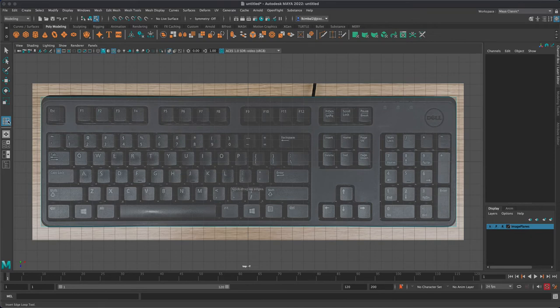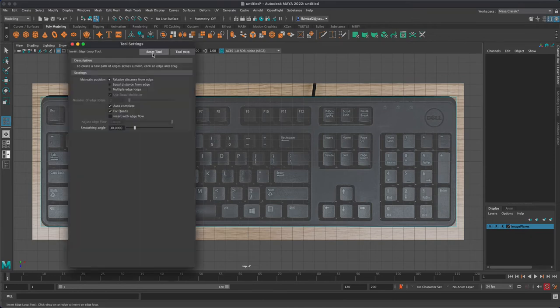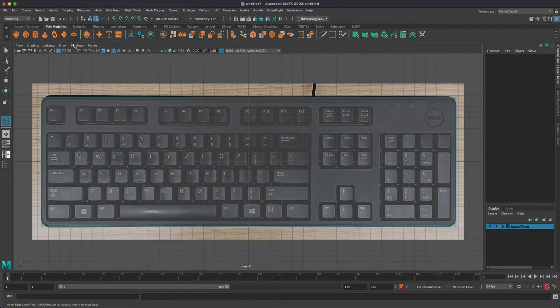Now, make sure that you double click this tool and click reset, just in case you accidentally have multiple edge loops or the equal edge multiplier activated, because we use that in other lessons. And sometimes you forget to turn it off. I don't want that activated. I just want the freeform insert edge loop tool. All right, so with the edge loop tool's settings reset, I'm just going to go over here and click on one side of my cube, and I'm going to line this up so that it aligns with the top of these key trays here.